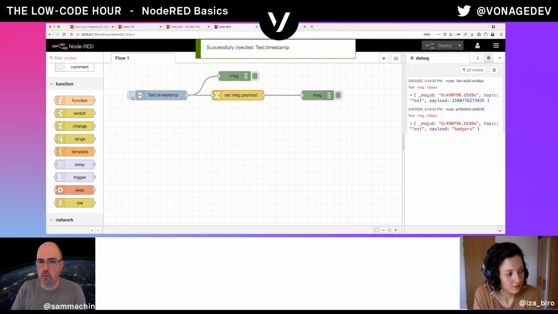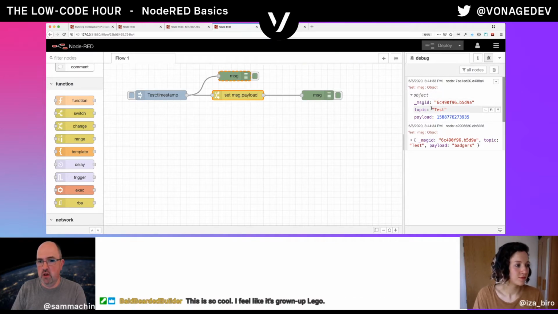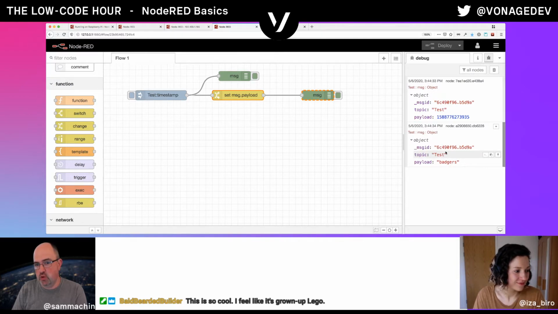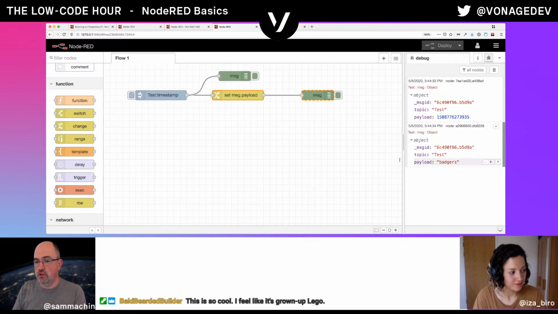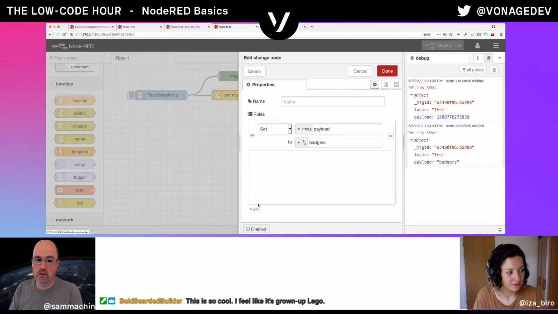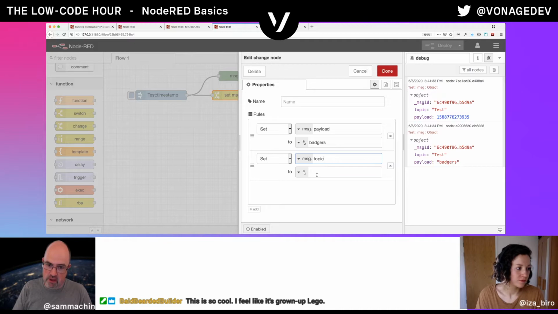And if I fire that, we get 2 messages. So we can see our first message, which is in this first object, highlighted in green, our topic is test, and our payload is the timestamp value. Now, in our next one further down here, where we've gone through that change, where we said set or change the message payload, our topic has been preserved because this node hasn't edited the topic, but our payload has been changed to badges. We've done it here.